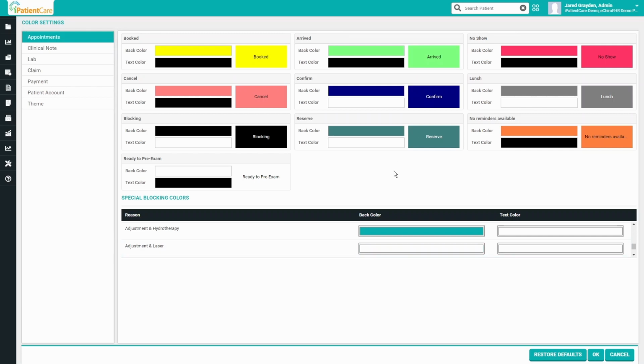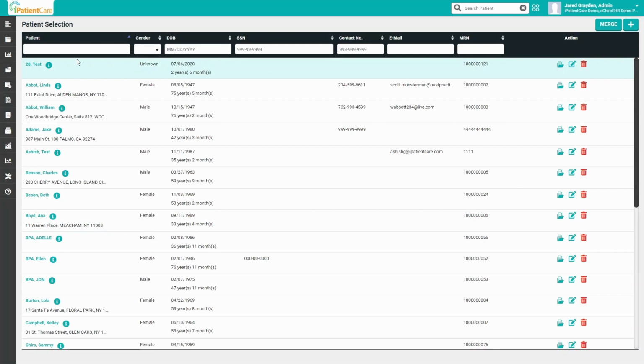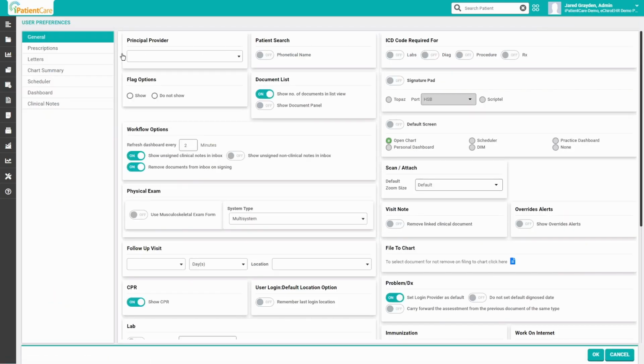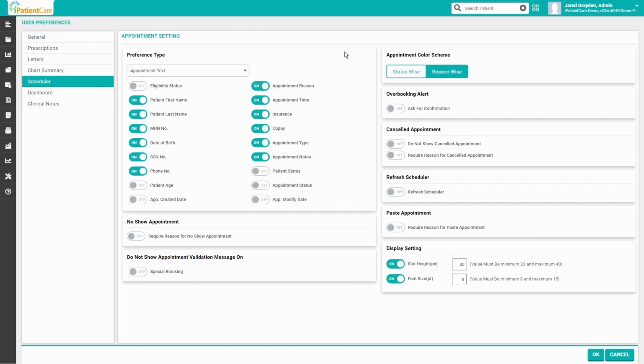If we don't like the colors, or maybe it's gotten too far from what we would like, we can restore the defaults and certainly start over as well. In addition to the color settings, another important setting that we'll want to configure for our scheduler: if we again click our name at the top and go to User Preferences, we have an option here on the left-hand side for Scheduler. Now this is really nice.